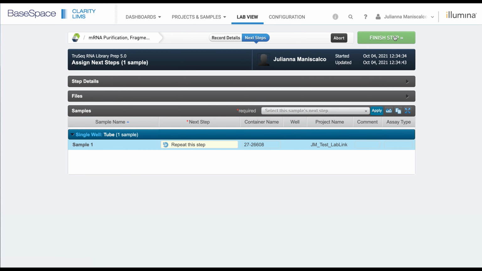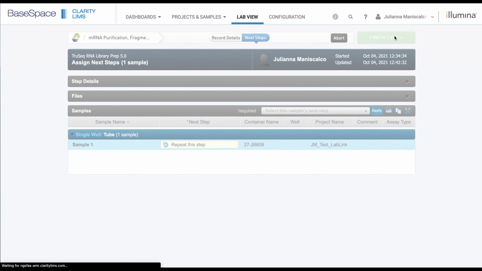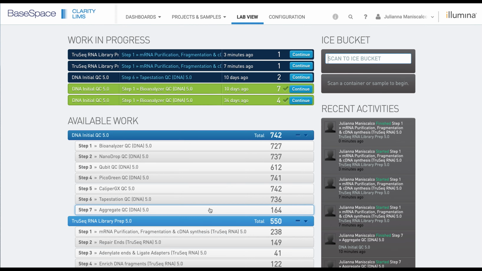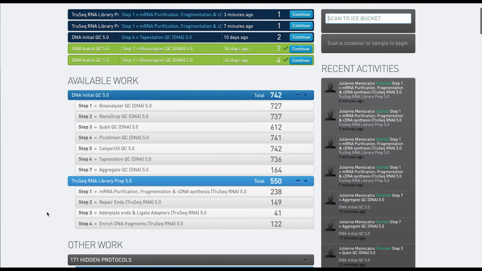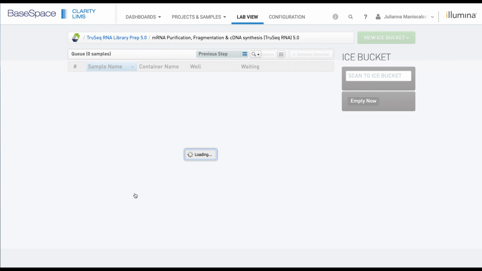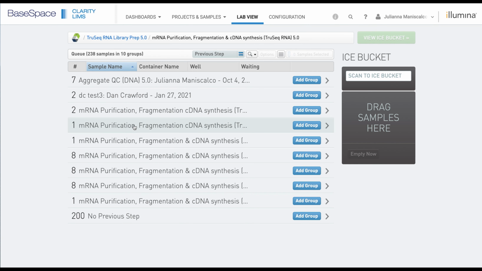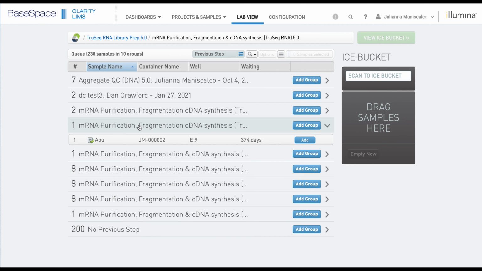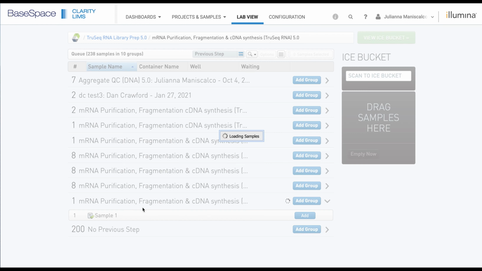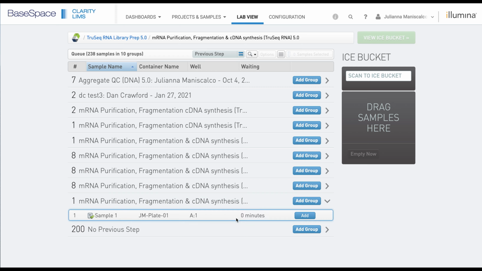When I click finish step, I will be brought back to the lab view. And if I scroll down and click back into mRNA purification, fragmentation, and cDNA synthesis, we will see that sample 1 is sitting in the queue for 0 minutes.